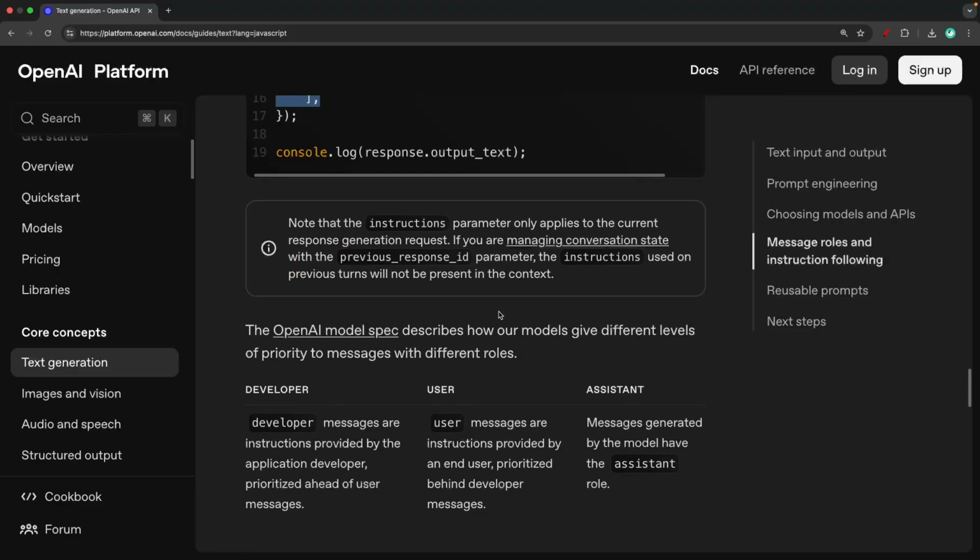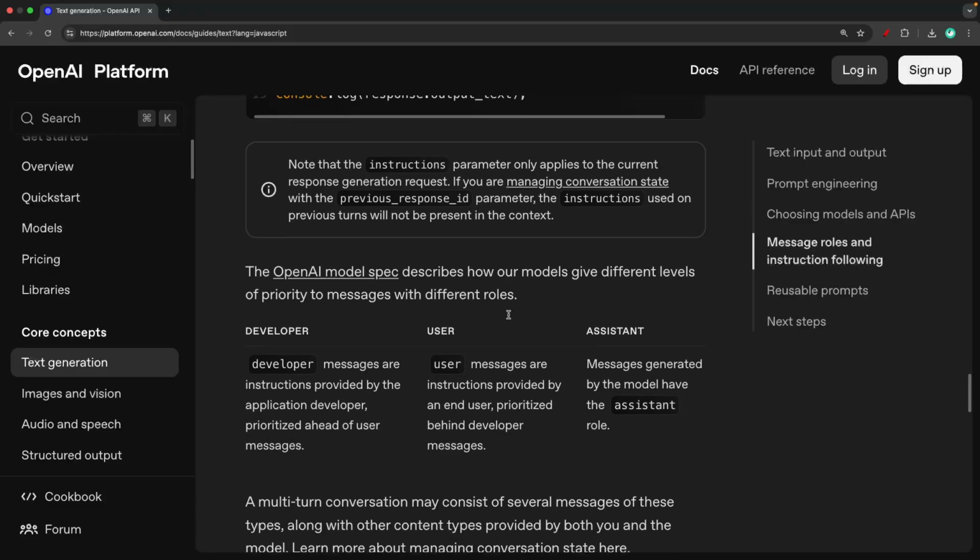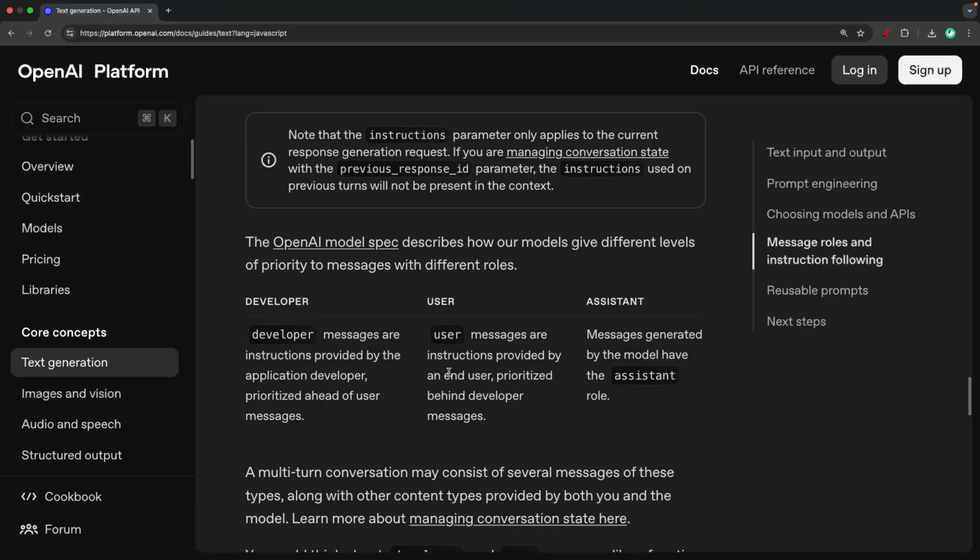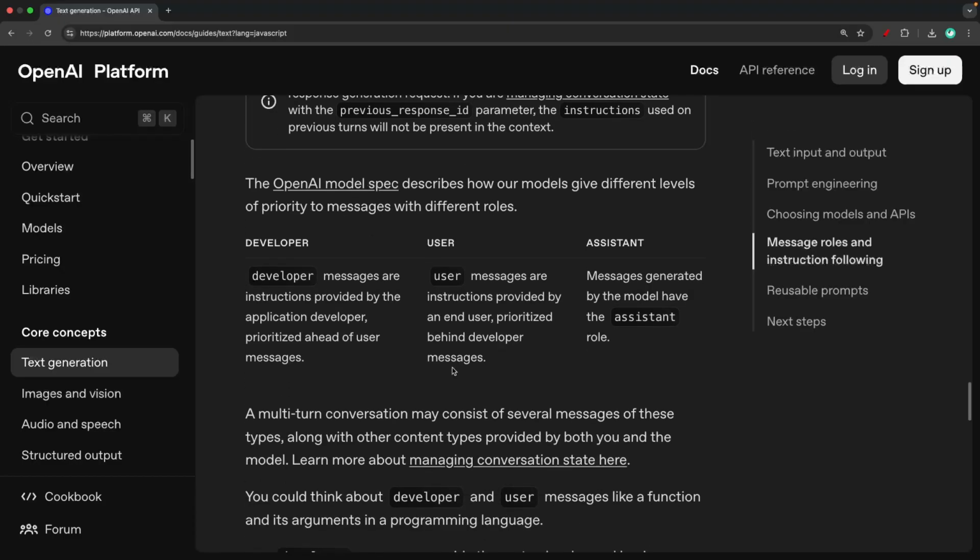The OpenAI Model Spec describes how our models give different levels of priority to messages with different roles. Developer messages are instructions provided by the application developer, prioritized ahead of user messages. Okay, developer gets prioritized ahead of the user. User messages are instructions provided by the end user, prioritized behind developer messages. Assistant messages generated by the model have the assistant role.